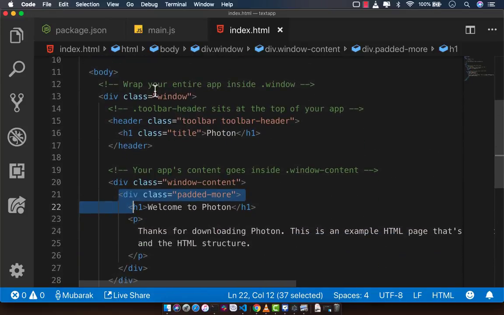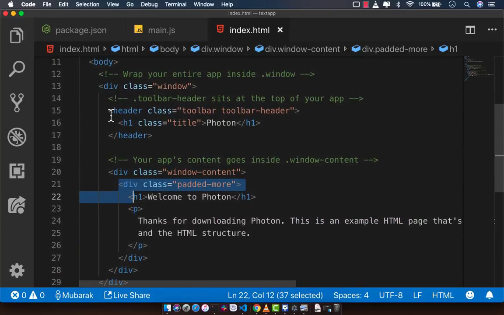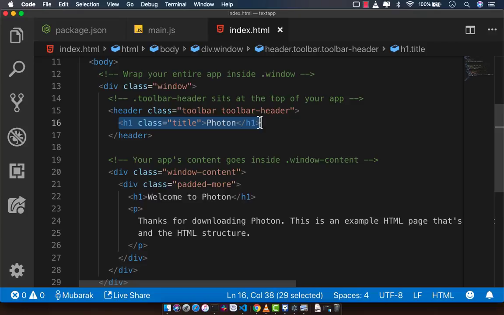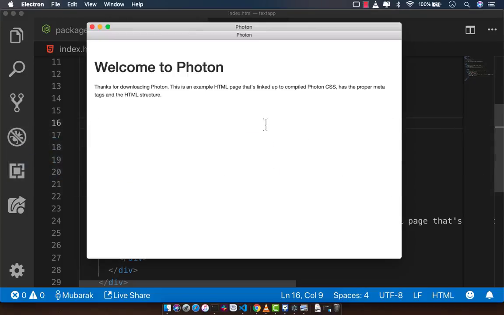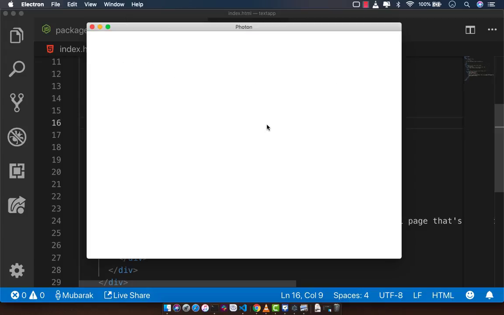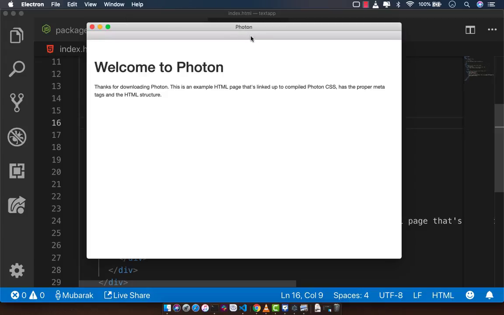So let me go ahead and remove this title inside our header, because we don't need any title in our header. Let's maintain the header, we are going to be using it, but let's remove the title from our header. I can delete this title, save it, come back to my Electron app, refresh it by using Control R on Windows or Command R on Mac, and then we can see the title is gone.